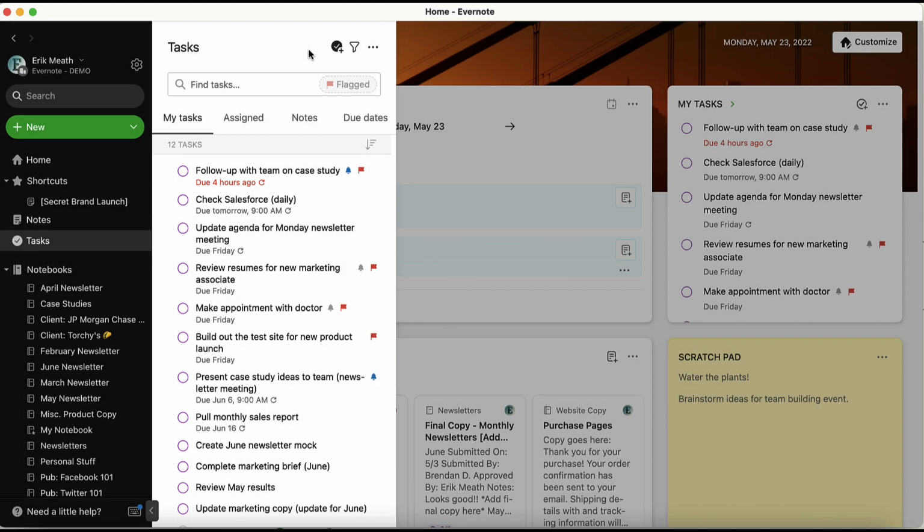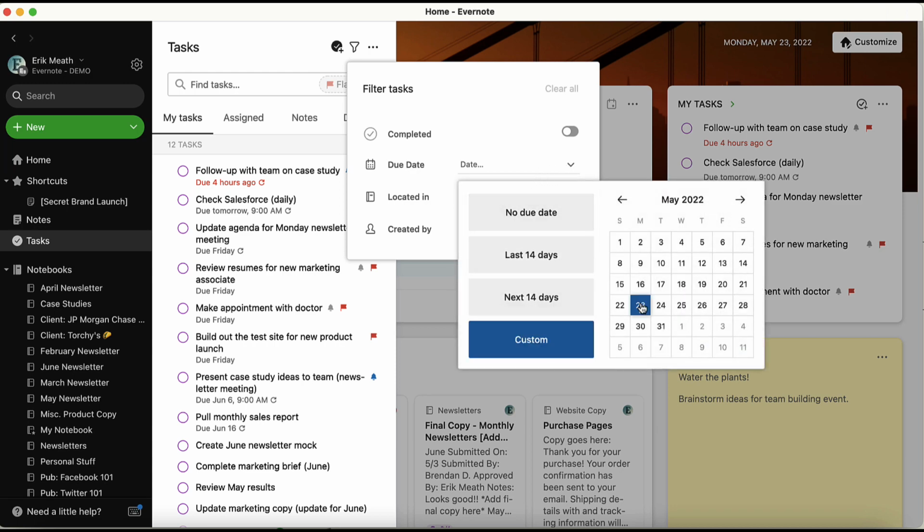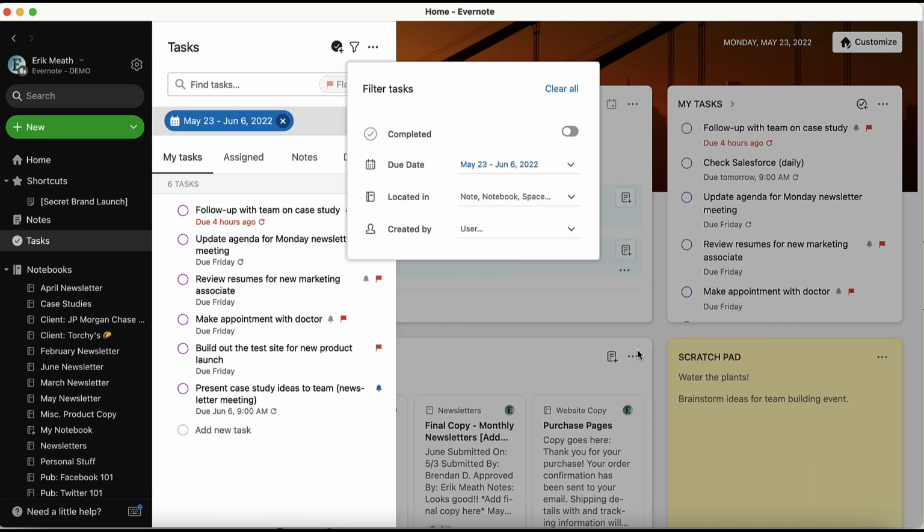At the top of the Tasks view, there are additional filtering and settings options which can be helpful to optimize your workflow to how you like to work and see tasks. With the filter button, I can filter to only see tasks with a specific due date, or tasks located in a specific location, or by who created the task. For example, if I only wanted to see tasks for the upcoming 14 days, I could use the filter by due date option.